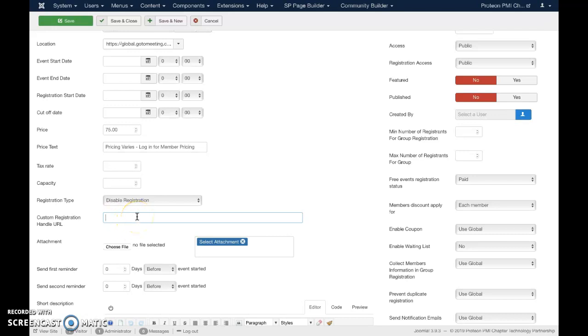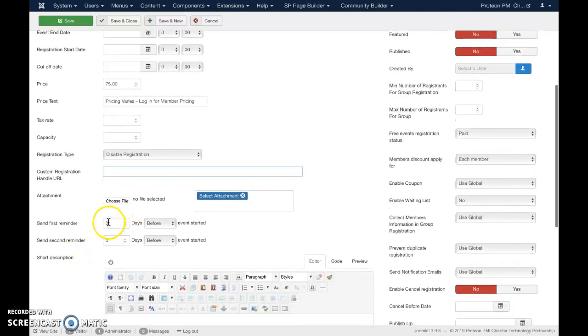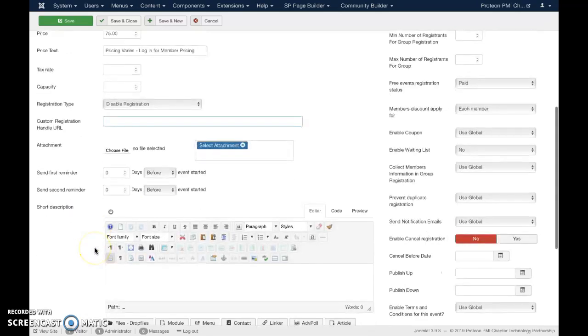And what that will do is list the event on your site. It'll even have a registration button. But when they click the registration button, it will then take them to the other site's registration page. This is also very common if you are promoting education courses where you've got a contract with a university or education provider. You can have reminders go out, and you can set a reminder to go out 7 days before the event, 3 days before the event, and then you can set up to 2 reminders.